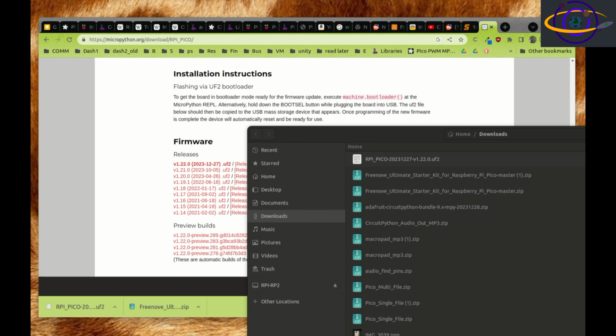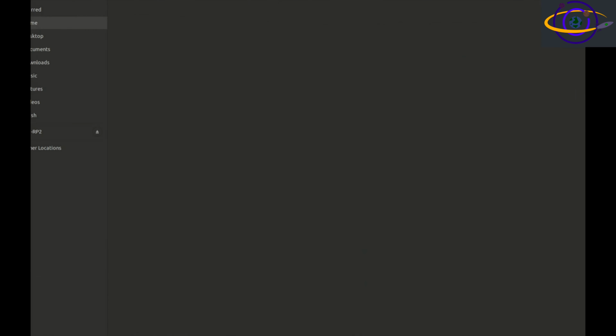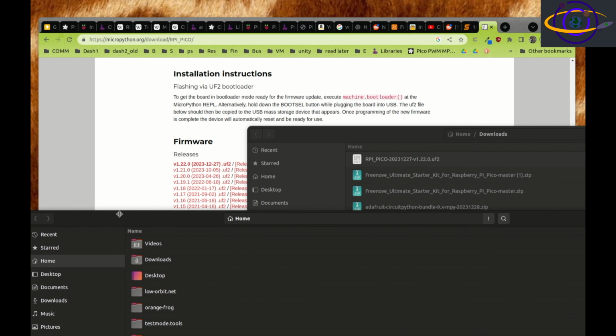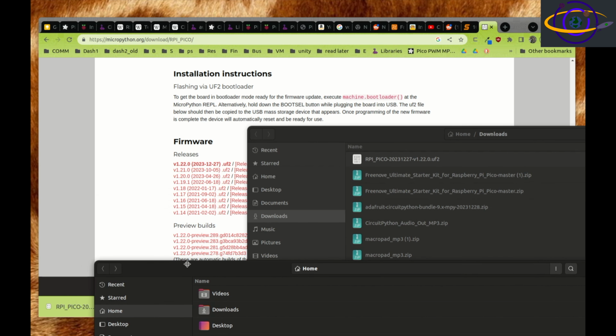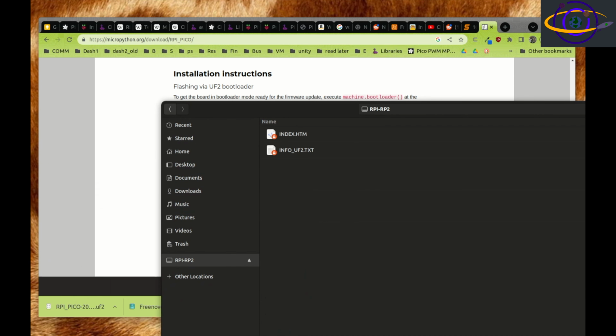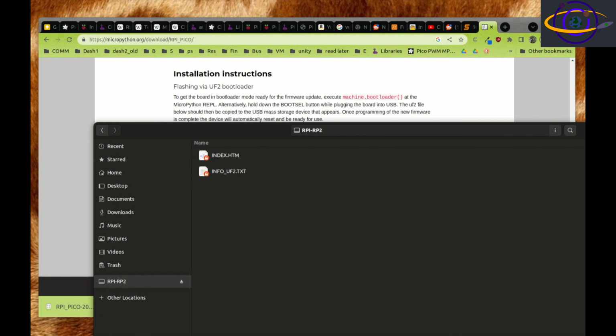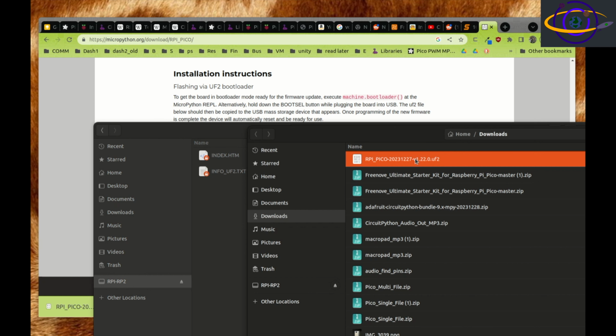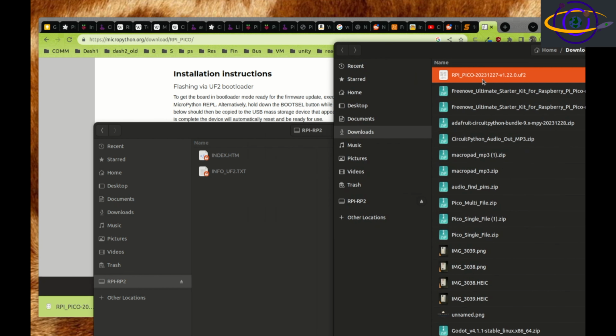Let's see here, open another window, and we're going to have one window with the downloaded software from the MicroPython site, and here's the Raspberry Pi Pico in the other window. So I have both of them. I'm going to drag this firmware over, and hopefully this works. I have not verified this, so this is about all I'm going to be showing you.